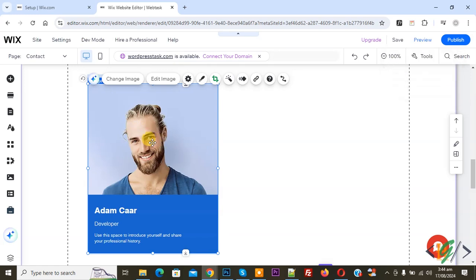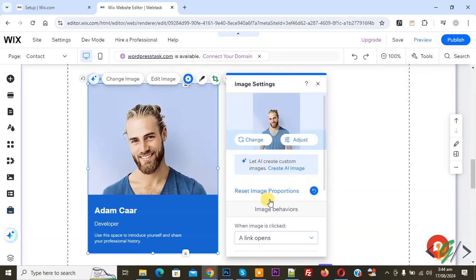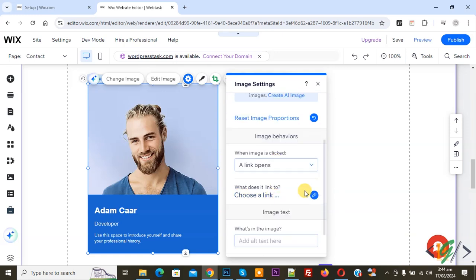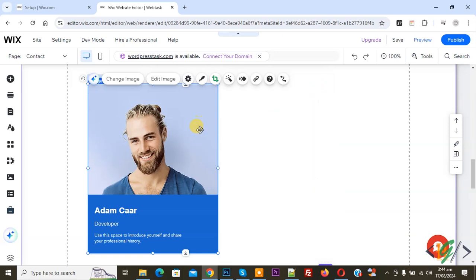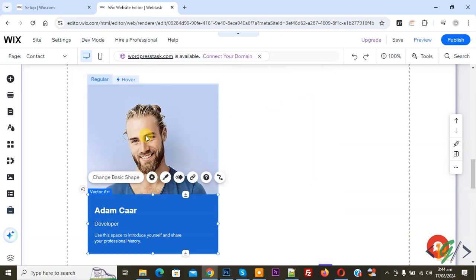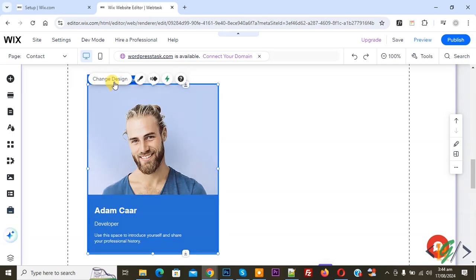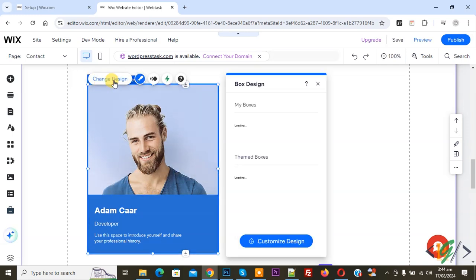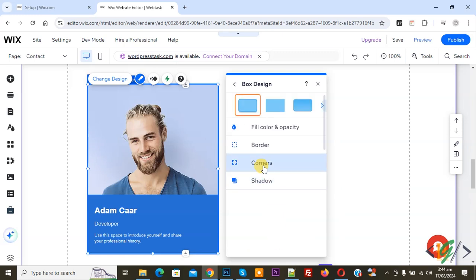Now close and then you see this is our container. You see multiple option setting. Now you see if you want you can add link. Now close. Now select container again. Now you see regular and then you see change design, so click on it and then you see box design. Now click on customize design, so click on it and then you see fill color, opacity, corner, shadow.